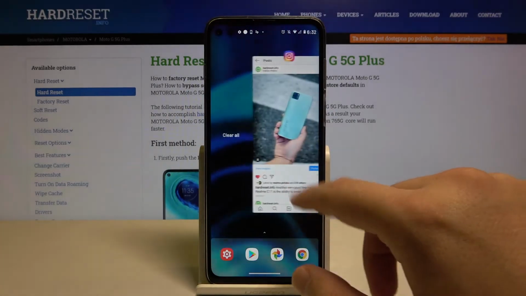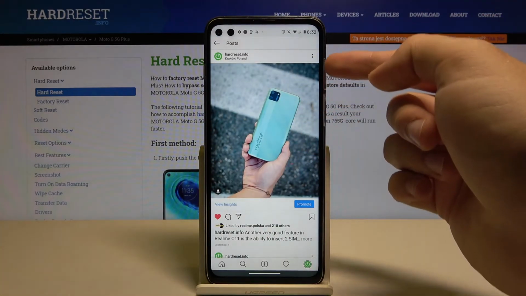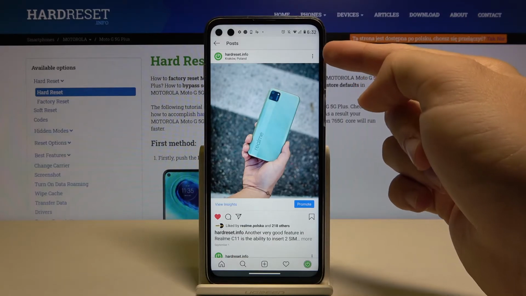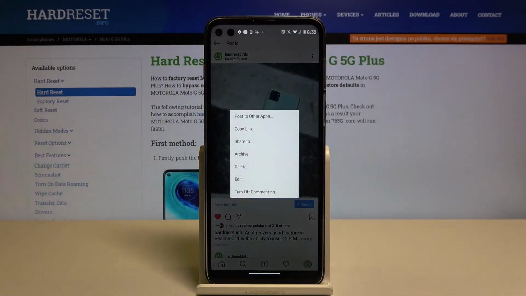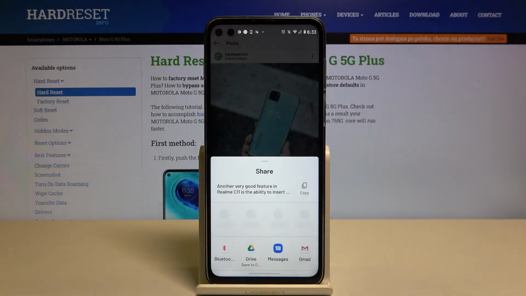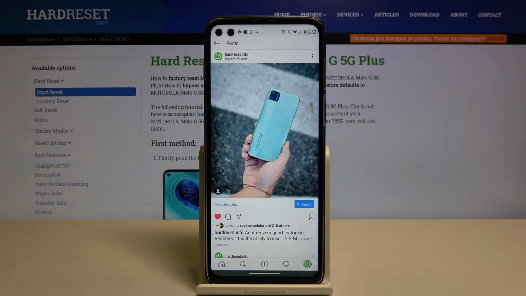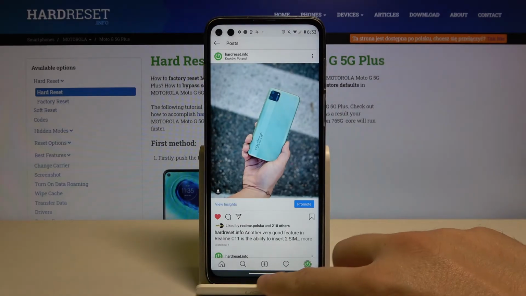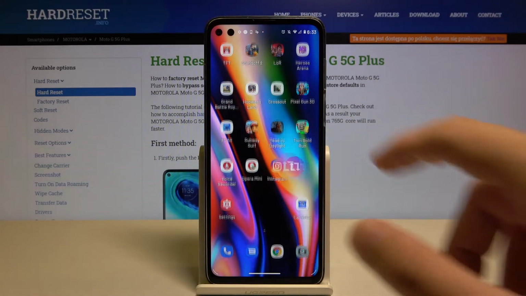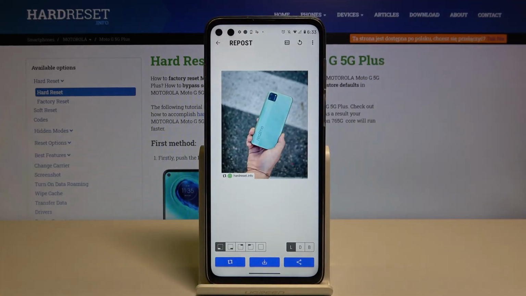Let's go for our Instagram account, and right now if you get the picture, the first one is to tap on the right upper corner on the three dots, and then we have to click share to and select from the list below Repost for Instagram, the application that we downloaded. Right now we have to move to the Repost application, and as you can see here we got the picture, so let's click on it.